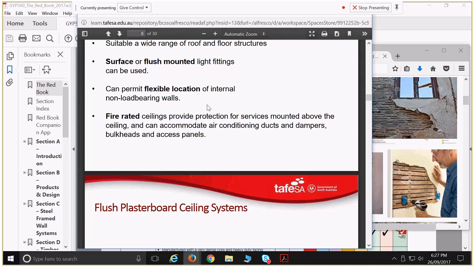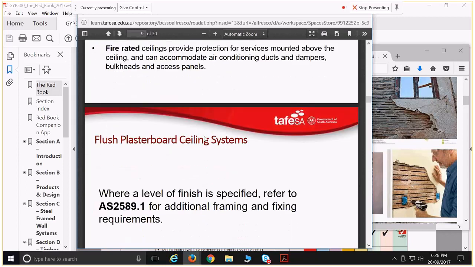Fire-rated ceilings provide protection for surfaces mounted above the ceiling and can accommodate air conditioning ducts, dampers, bulkheads and access panels, etc. All these things you see up above us.